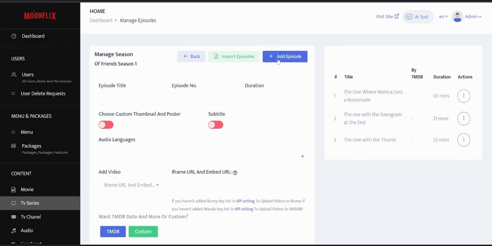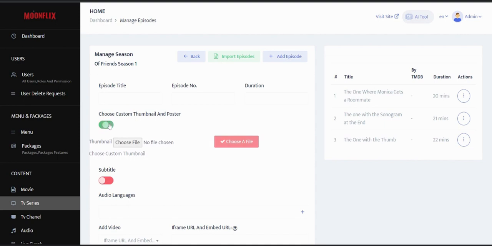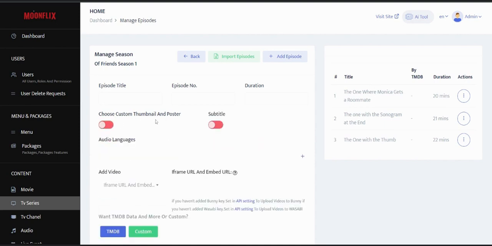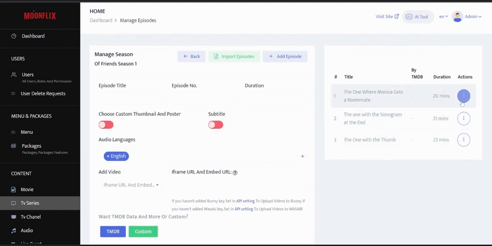For example, if I want to add episodes, I can just press on add episodes to add the episodes by entering the title, episode number, duration, subtitles if that's required, or we can enable or disable the subtitles and custom posters and thumbnails right from here. Then we can select the audio language, the source of the video.